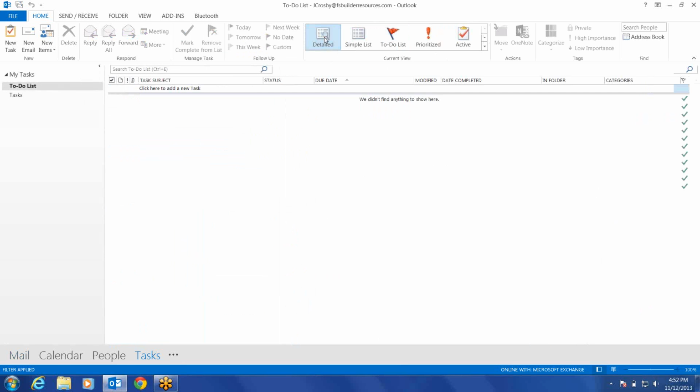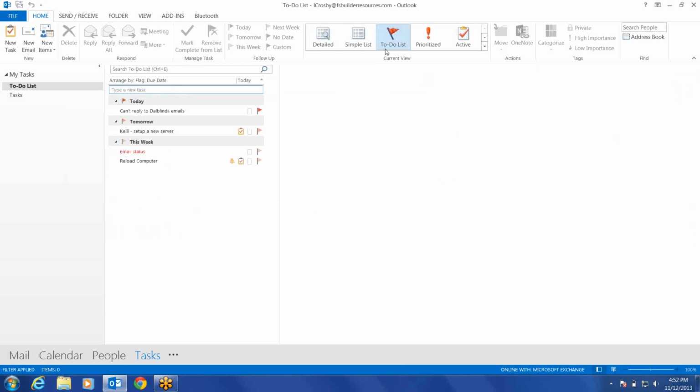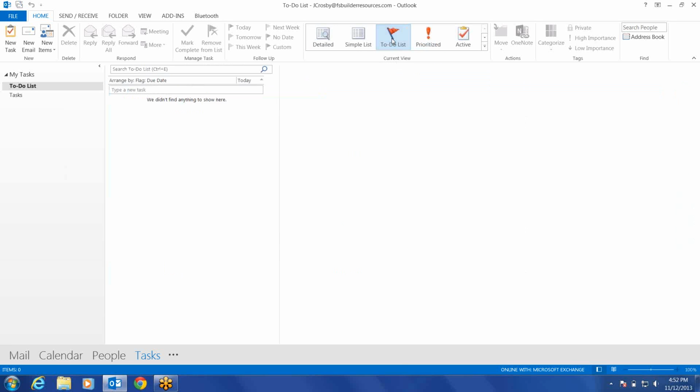Now there are different views. You can have a detailed view that shows you the ones you finished and what category they were in. You can actually look back at them. You can do just the to-do list, which is what we were on. You can look at just the ones that are prioritized and how they're prioritized. Okay, so I'm going to go back to this list.